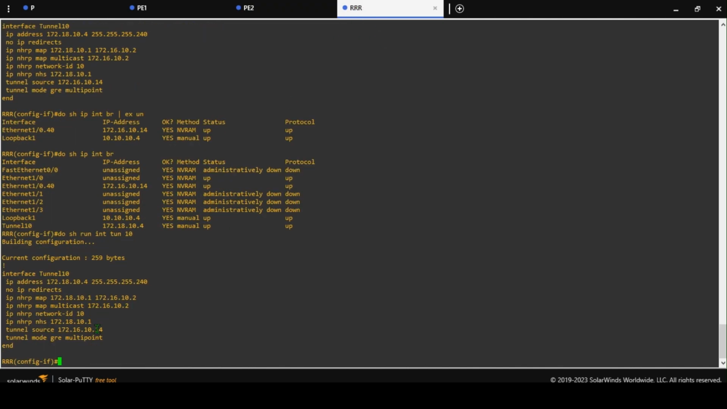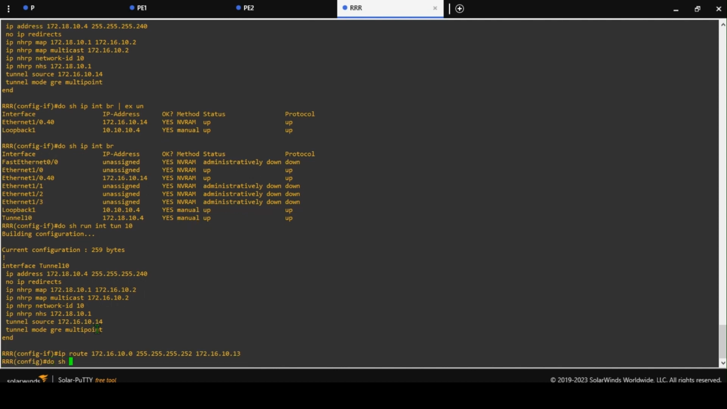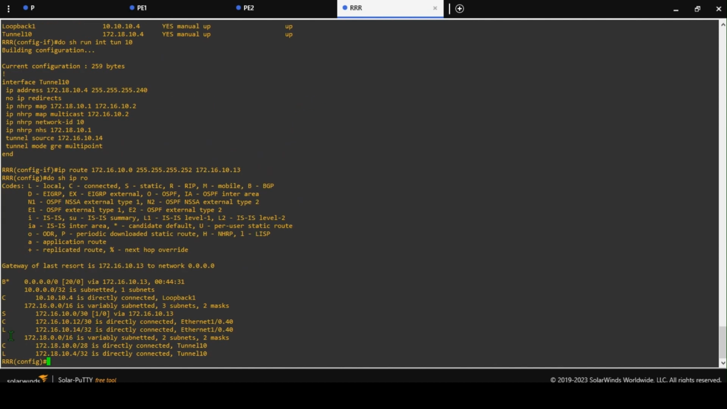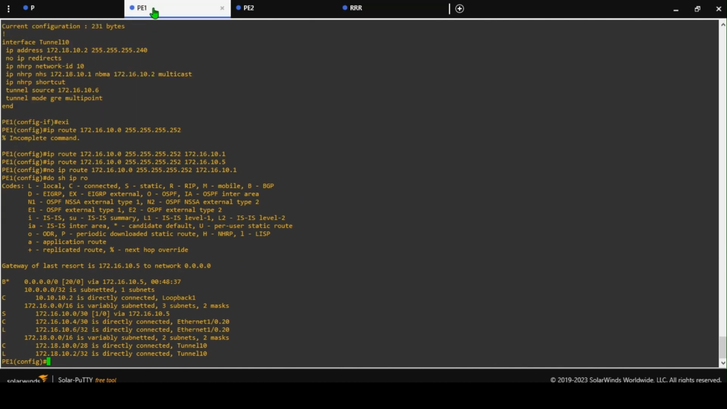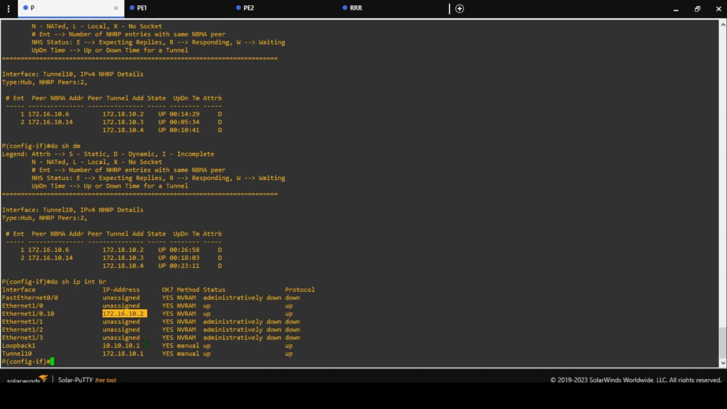So I'll quickly go here. IP route 172.16.10.0 255.255.255.252. The gateway 172.16.10.13. Do show IP route. Let me confirm. Okay, it's actually present there. So I am basically done with DMVPN because it's actually now running.